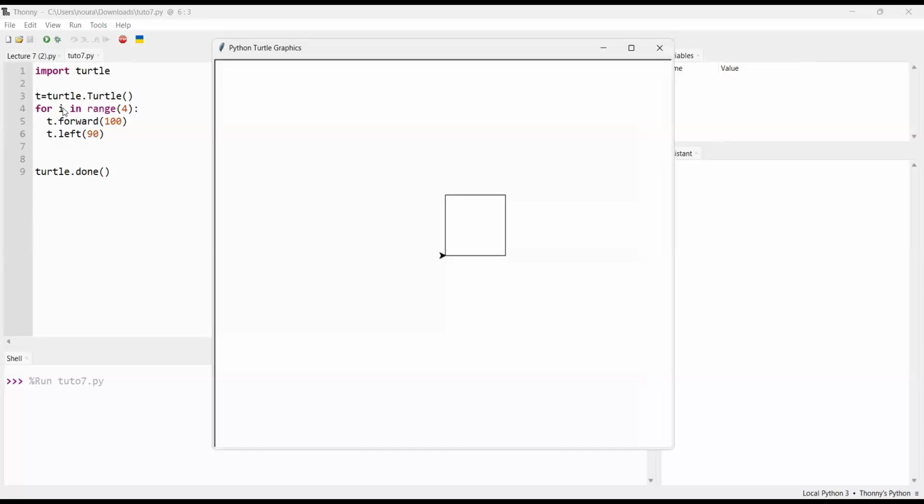And now we have the square with the for instruction. Okay, guys. So what this for does is repeating these two instructions 4 times. The first iteration is drawing this line. The second one is drawing this line. The third one is drawing this line, and the fourth one is drawing this line. And by looping through that for loop, we were able to draw a whole square. Okay, guys.